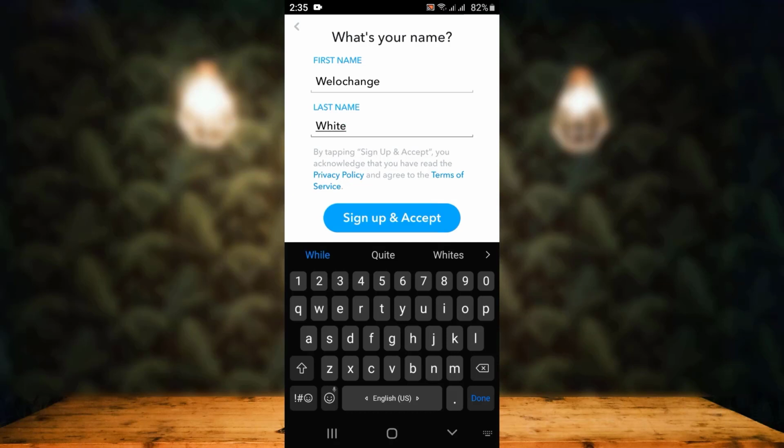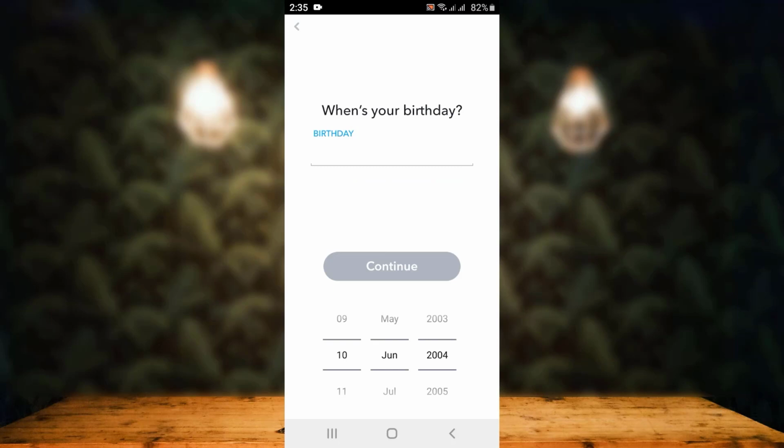Once you're done entering your name, just tap on sign up and accept. So next, on the other page, you have to enter your birth date. Then select the birth date from down there, which is right in the bottom. Once you're done selecting your birth date, just tap on continue.